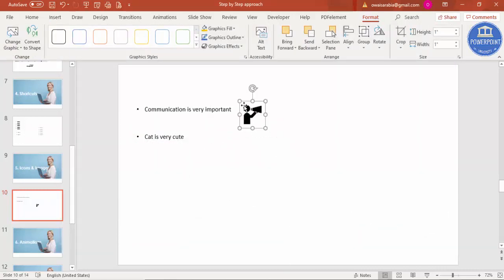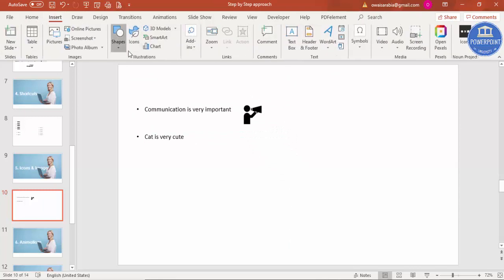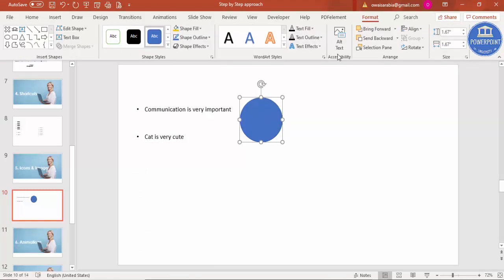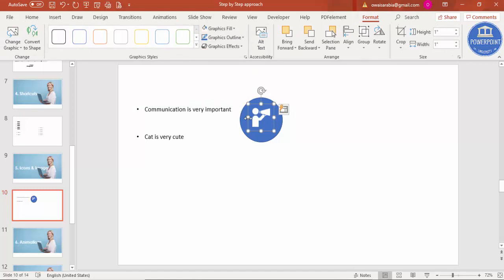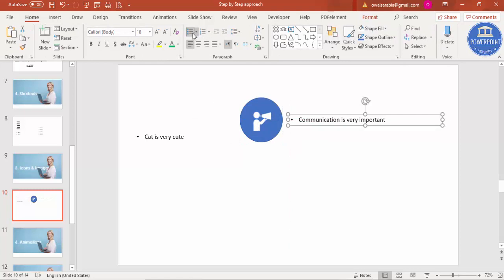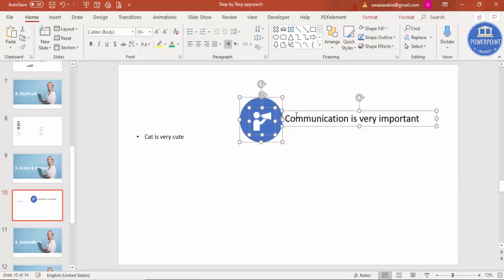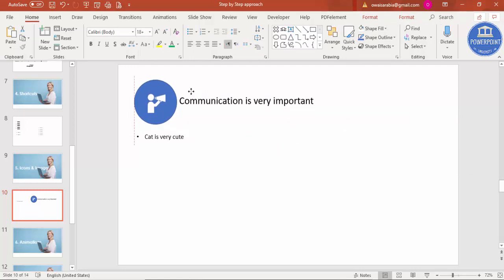You can see here. And if I want to make it somewhat better, I will just select one oval shape, draw the oval shape here, send this to back, and put this here, and change the color to something good. As I said, colors are very important. And then I can just put it here, remove the bullet point and increase the size. So you can see here how the slide has been changed from simple text to this, so the people can understand the images easily.